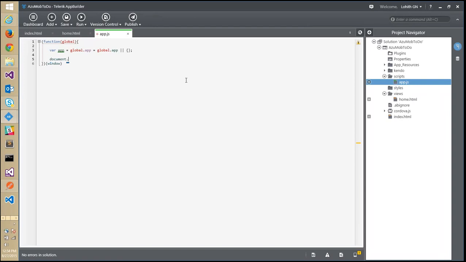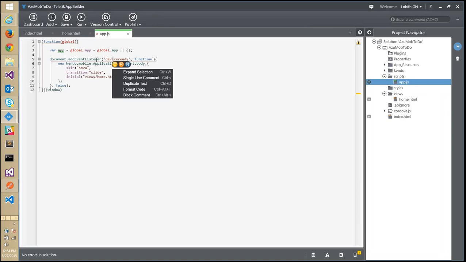Then I will say document.addEventListener, and I'm waiting for deviceready. I'm attaching myself to the deviceready event. When the device is ready, I want you to create a new Kendo mobile application. Take the document.body, convert that into a Kendo mobile application. Use this skin called Nova, that's the new skin that we have put up. And I want to use slide transition for any navigation that I will be doing. The initial page that you should show is views/home.html. So let me click on save.